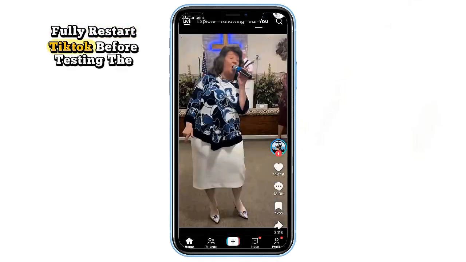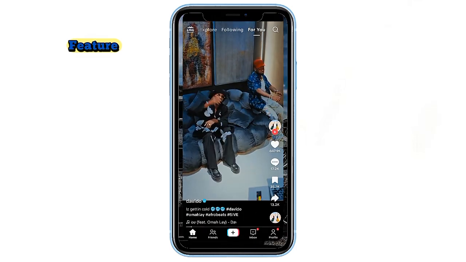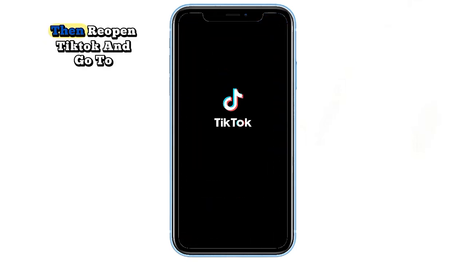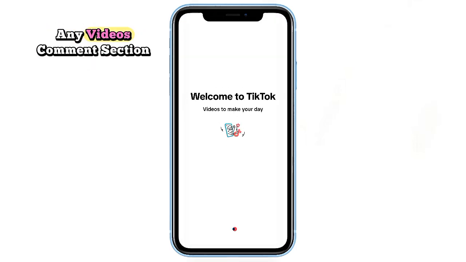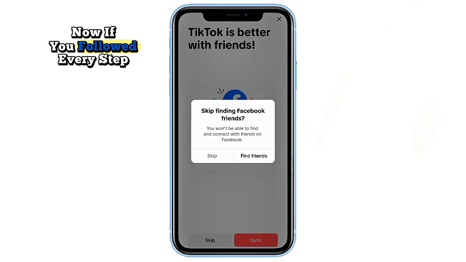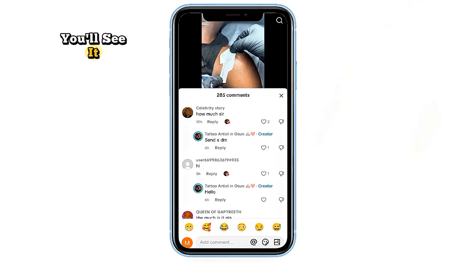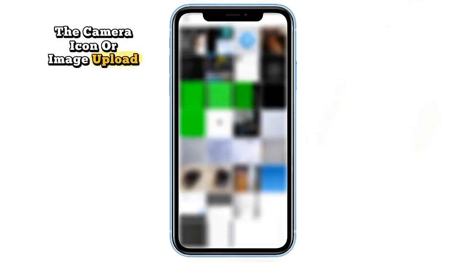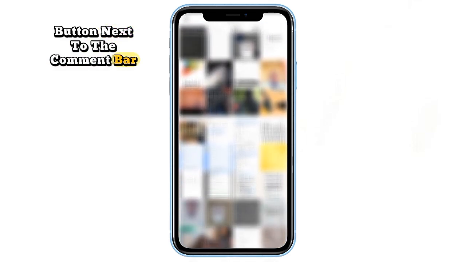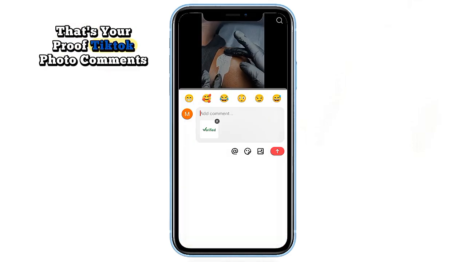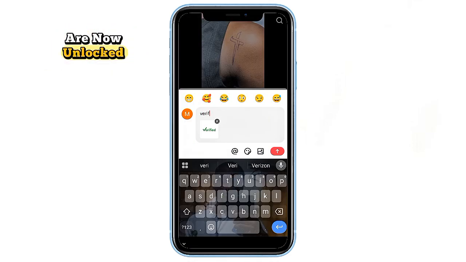Step 6. Fully restart TikTok. Before testing the feature, close the app completely. Then reopen TikTok and go to any video's comment section. Now if you followed every step correctly, you'll see it. The camera icon or image upload button next to the comment bar. That's your proof. TikTok photo comments are now unlocked.